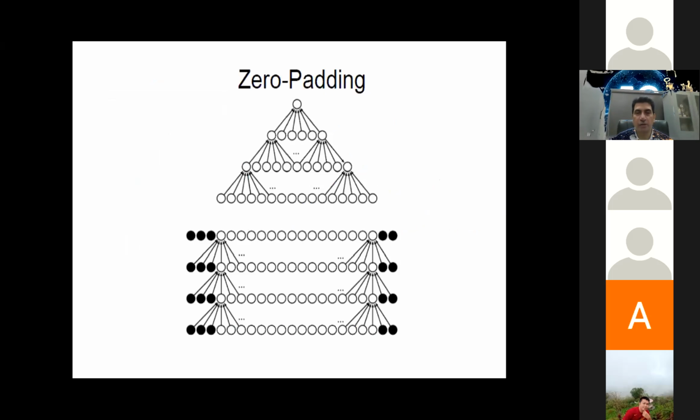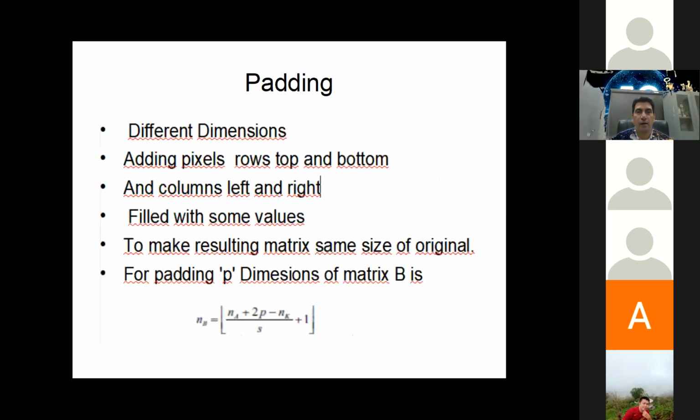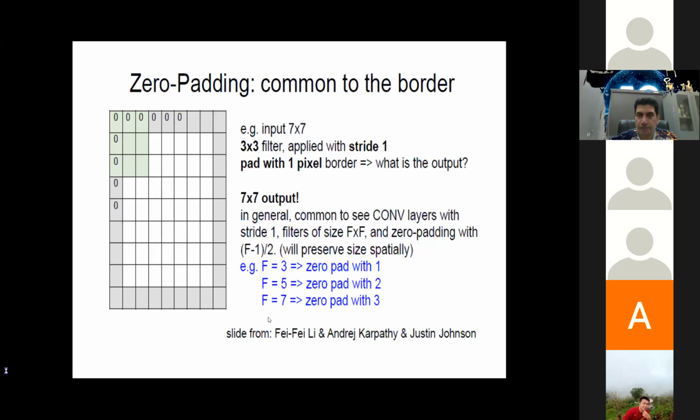This is the meaning of zero padding. Padding has different dimensions: adding pixels, top rows to the bottom, and columns left and right, filled with some values depending upon whether you have a zero value or one or a maximum of 255. To make the resultant matrix of the same size, the padding for p dimensions of a given matrix, this is where the equation comes into the picture. This is an example of zero padding to the boundaries.